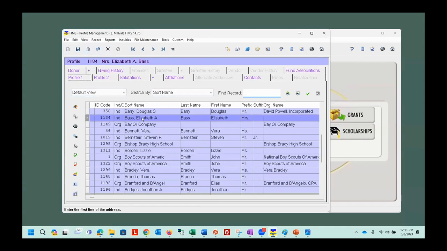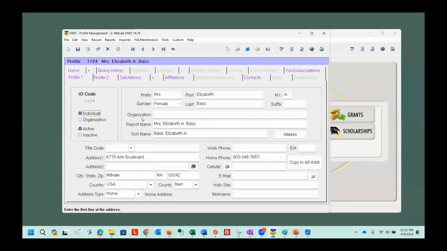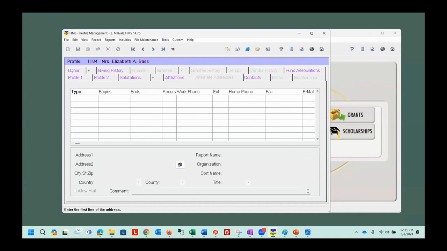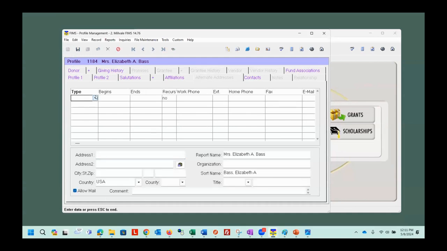Let's see, dates. So dates in the system, there's a couple different ways to add dates. So here, I'm going to do this. I'm putting my cursor in this date field. So if I hit the T key, it's automatically going to put in today's date.